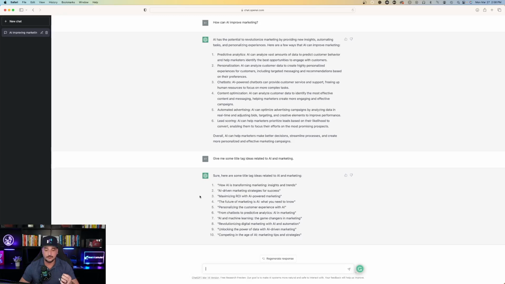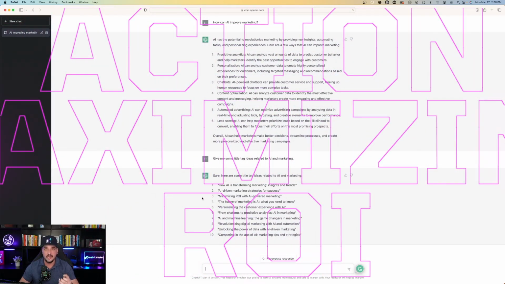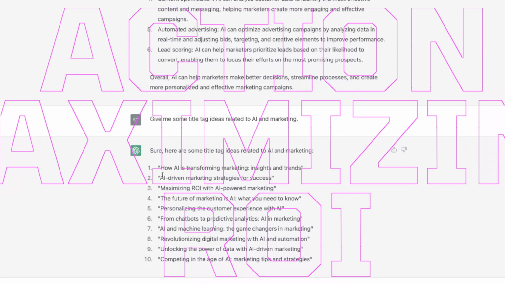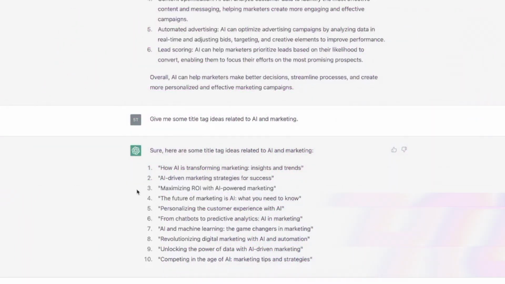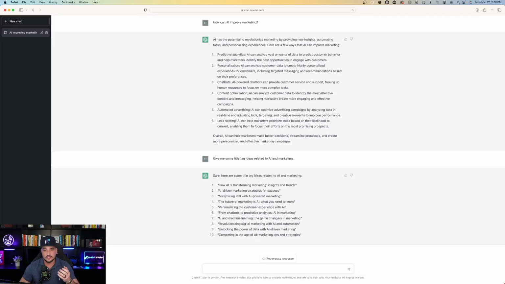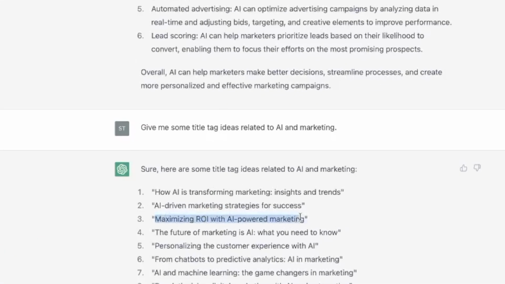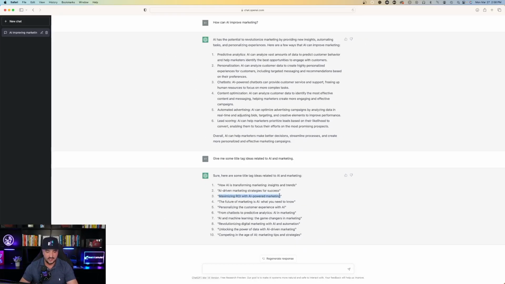The reason I like number three is because it starts with an action, maximizing ROI. And I like that word, and it has ROI, and it has AI, and the word marketing. So just for this sake, let's go ahead and copy this, and let's use this title tag for our new web page. So we chose a title tag and everything's gonna revolve around that specific title tag and verbiage, okay? So let's go back to ChatGPT.